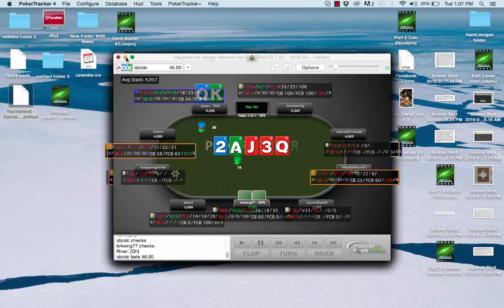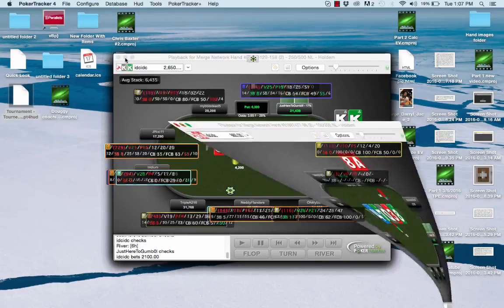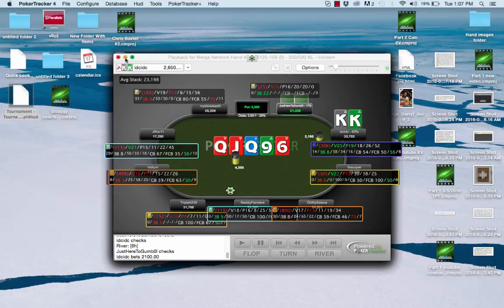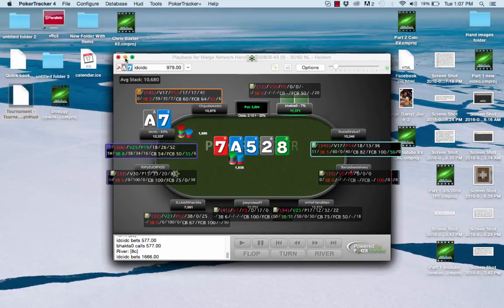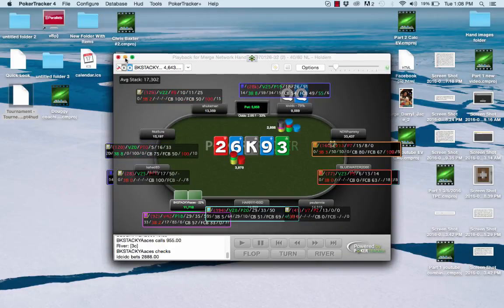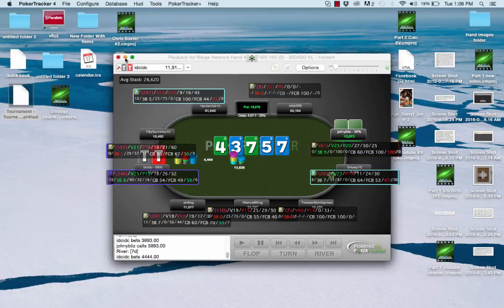Try and do these on a timer. Try and do them as fast as you can. Create your own examples. All I did was run a filter for hands where I bet river. It's pretty simple to do on PT4. Maybe I'll do another video on it. And you guys can pause. I'm just going to run through these quickly. I don't want to waste your time with it.